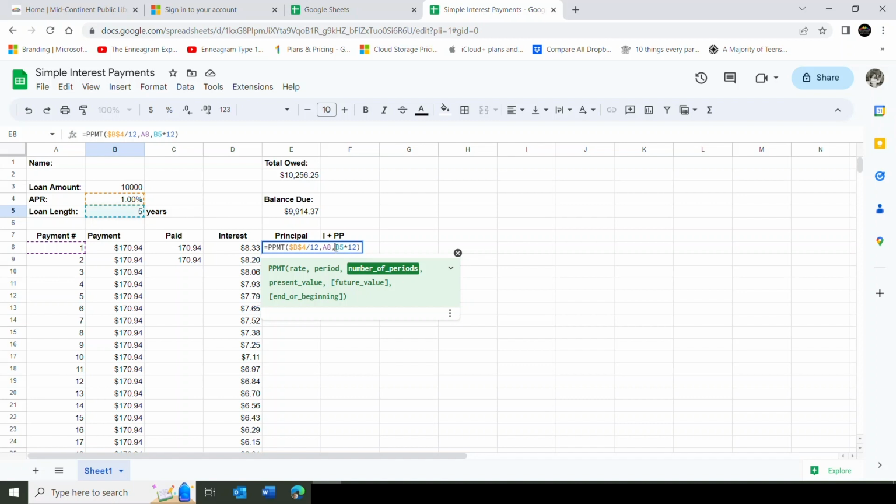And then we're going to put a dollar sign in front of the B and in front of the 5 because we want those to be absolute references. And then after the 12, let's put in a comma. And what is the present value? What was the initial loan? Well, it was 10,000, B3. And we once again are going to put in the dollar signs for the absolute reference. And then we can press enter.